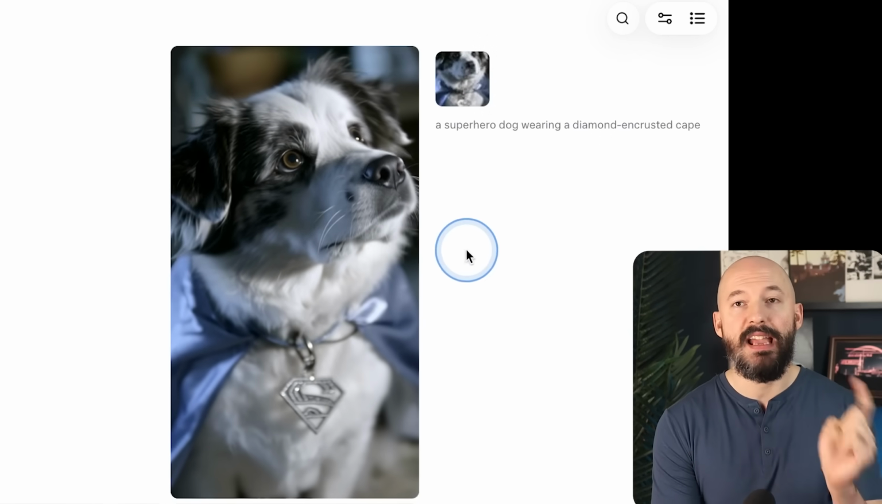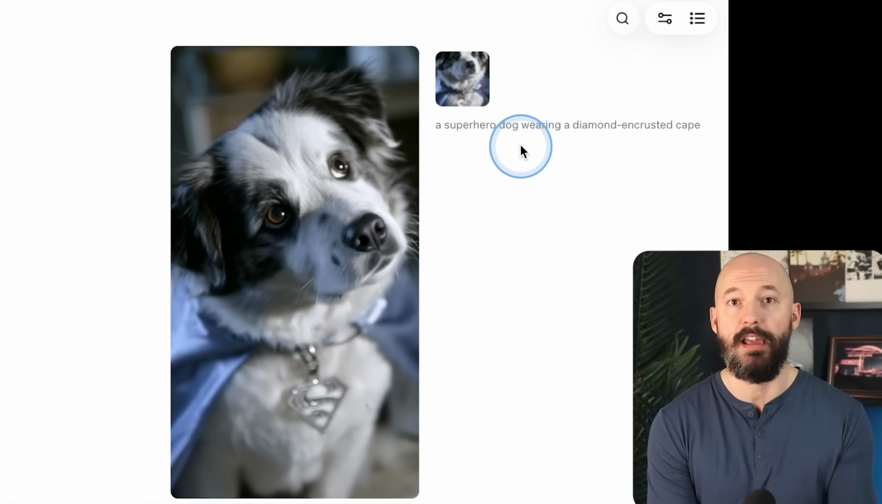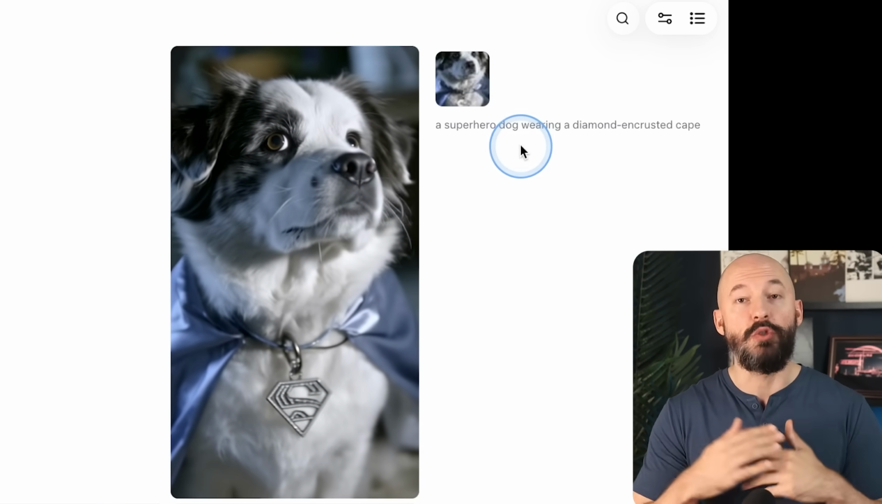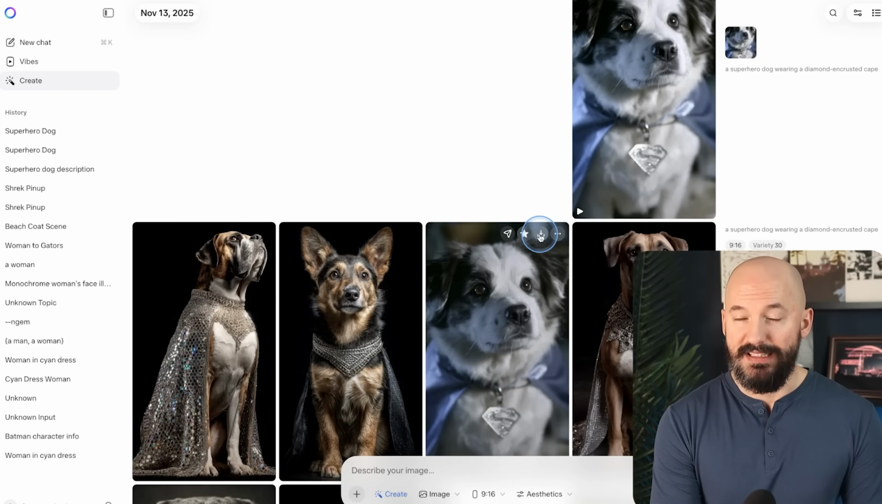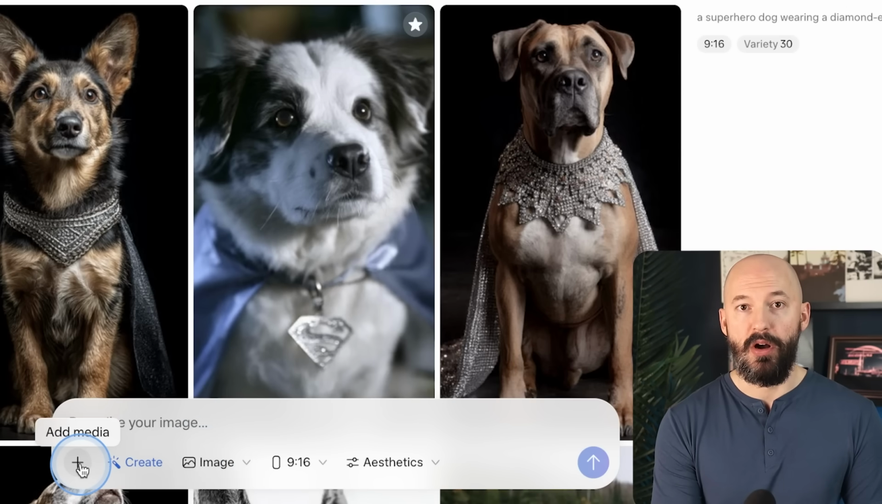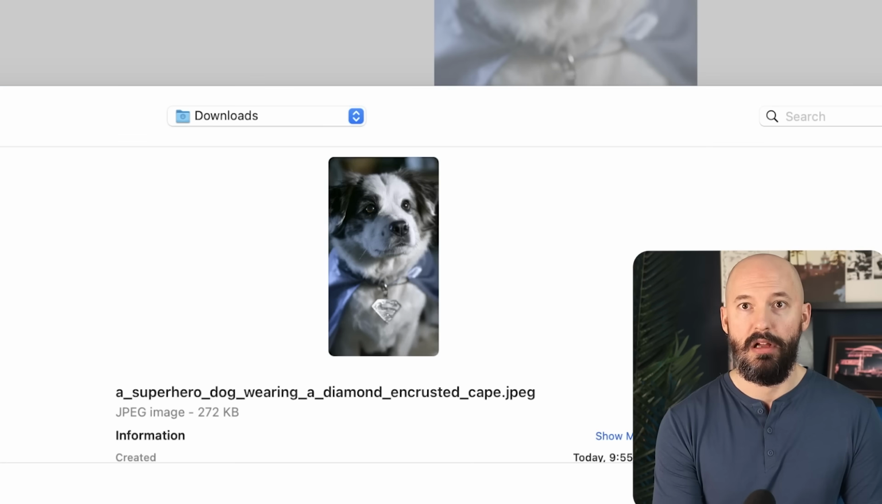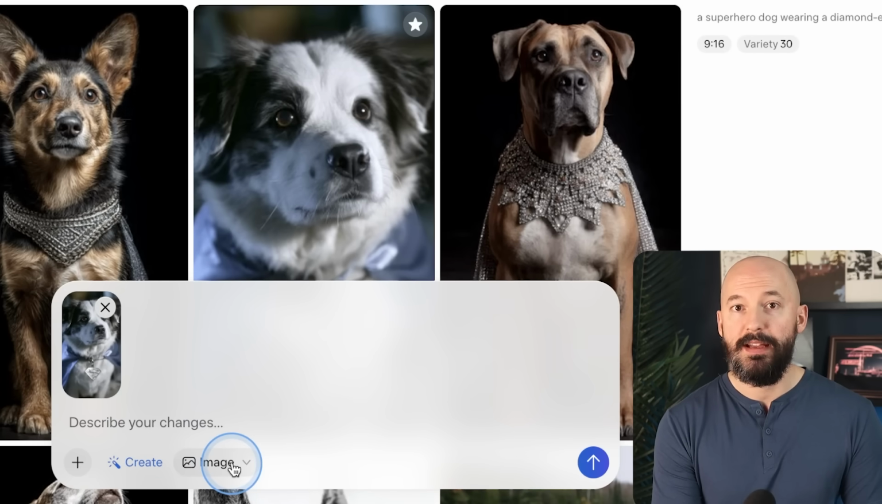That's because it was animated with our prompt, which was just a superhero dog wearing a cape. If we wanted to customize what happens in the video, this is what we have to do. First, I think you should download the original picture. And then down here at the bottom in the prompt box, we want to click on Add Media. I'll find the picture of the dog and it will be added here. Now we have to click on Image and make sure this is video.